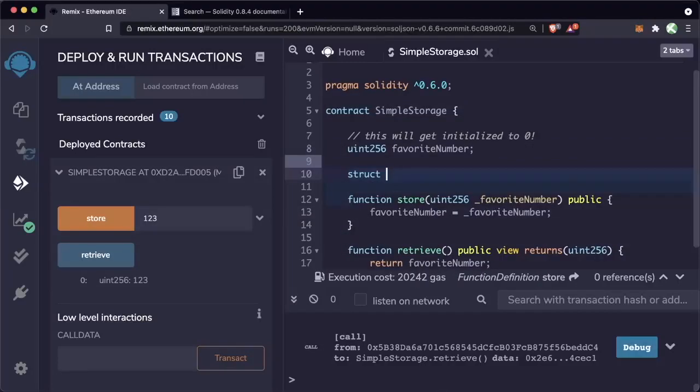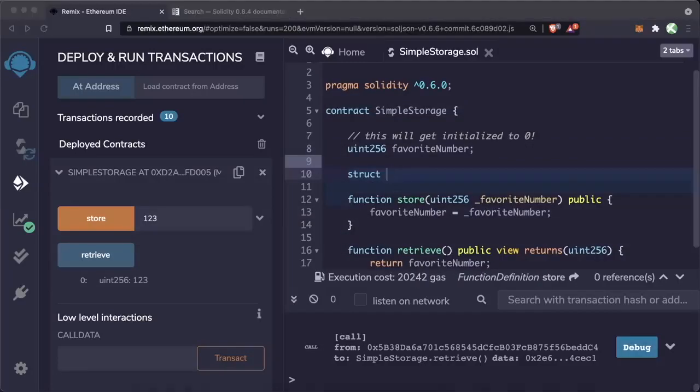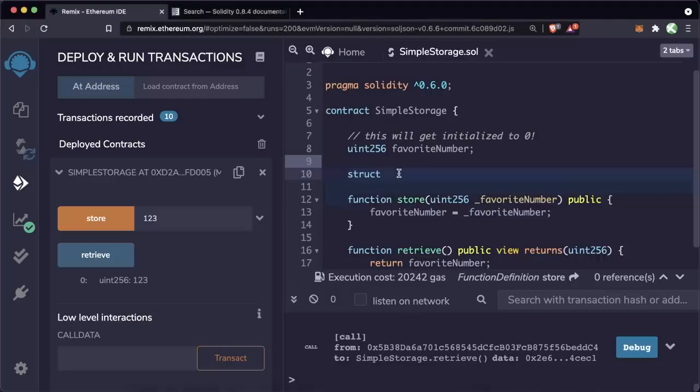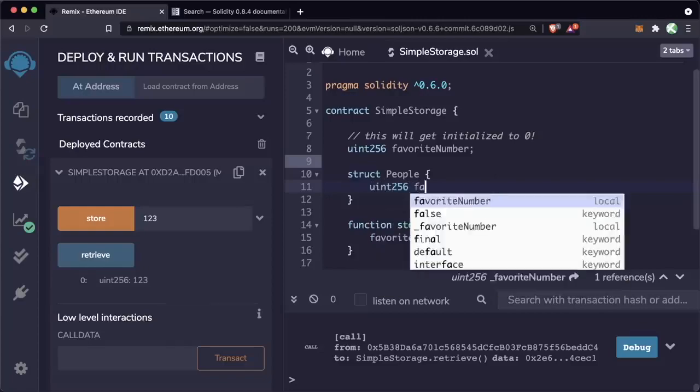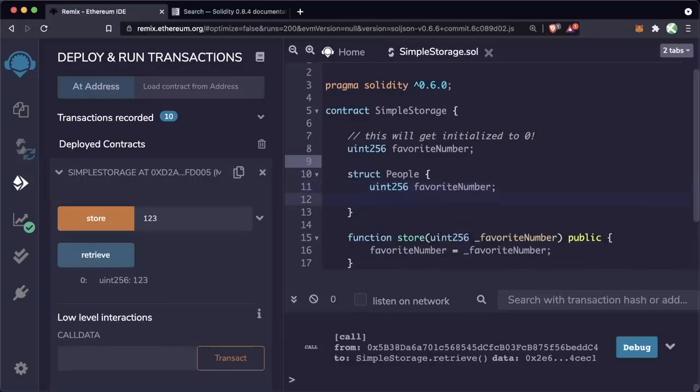Structs are ways to define new types in Solidity. They're almost like creating new objects as well. So we can create a struct called type people and allow it to start storing a favorite number associated with a certain people. Inside of our struct, we can have different types as well. So we can have a uint256 favorite number, and we could also have a string name. Now we have a new type of type people that has a favorite number and a name inside of it.